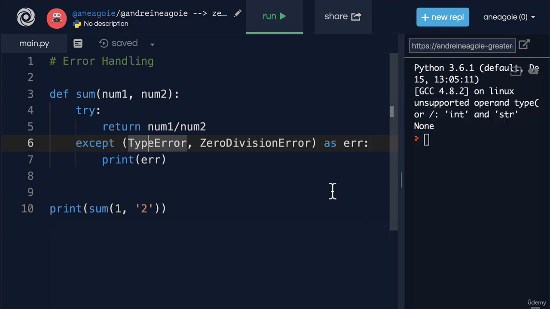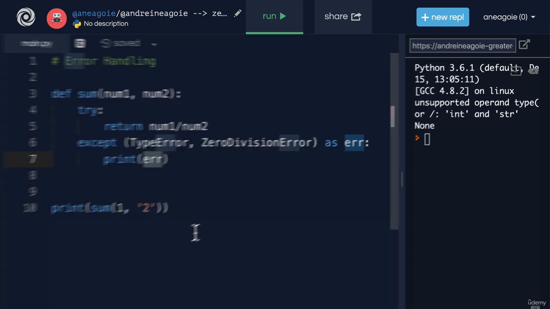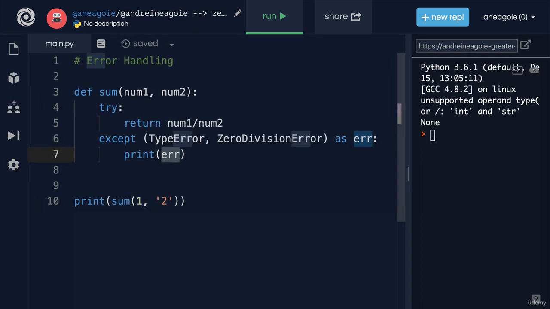But what if we actually want to raise our own errors? That is, we want to throw our own errors. Maybe inside of this except block, I actually want the error to display for certain types of errors. How could we do that? Let's find out in the next video.